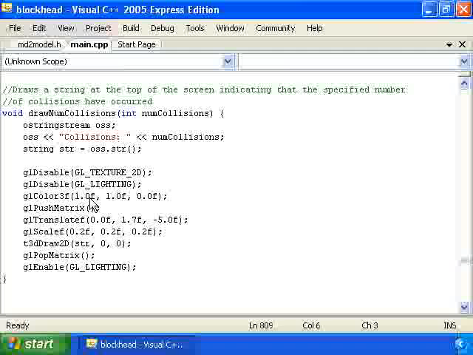Then we have a draw num collisions function, which is going to draw that string at the top that indicates how many collisions have occurred. And we're going to be using string streams in order to do this, because we need to get this number of collisions into a string. So we need a string that says collisions colon 500, or however many collisions there are.